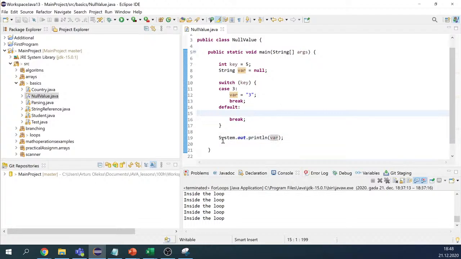Otherwise, if we don't have this default case, the program will report that the variable may not be initialized. But again, that depends on the compiler. If we initialize it with null, so that's fine, and we will not have the issue. But again, it depends on your code.